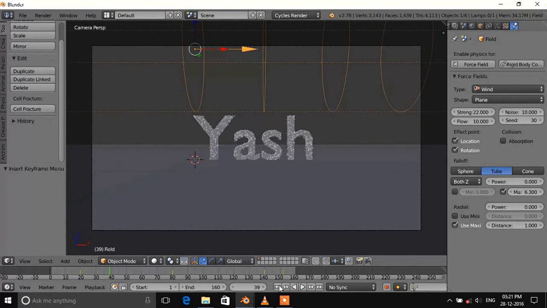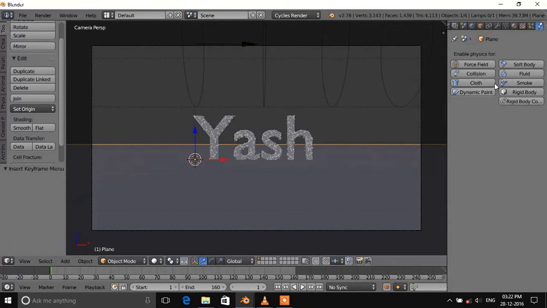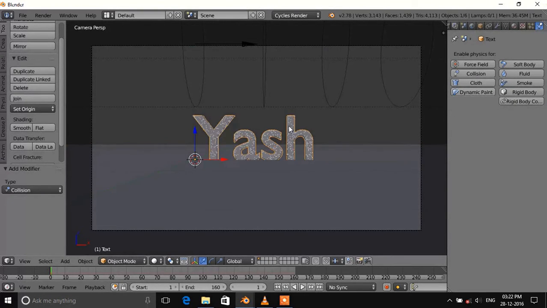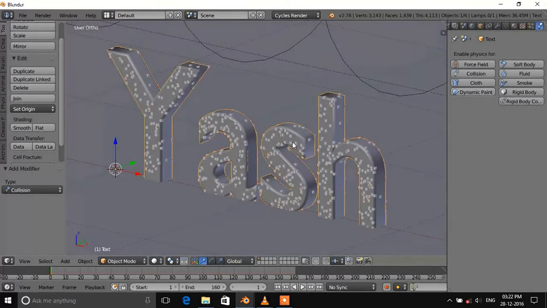Stop it, moving to the first frame, and now we will set the floor to collision so that particles can't go through the plane. That's great.